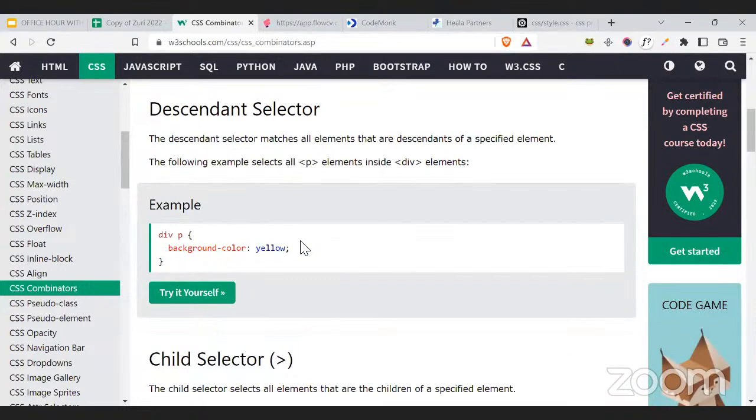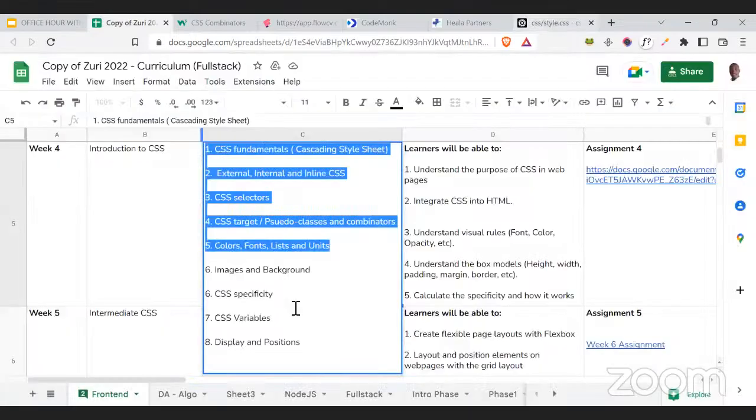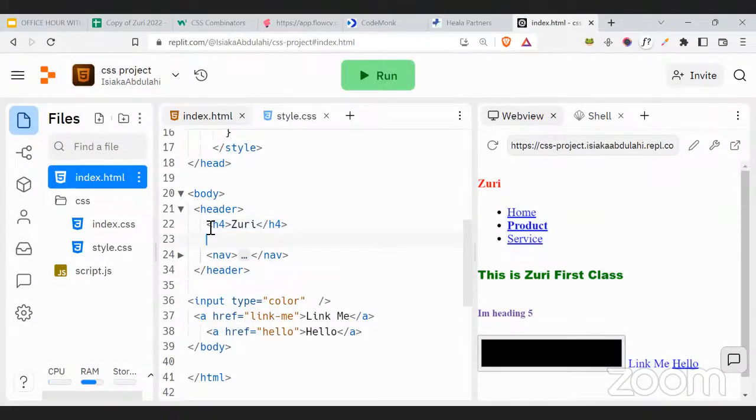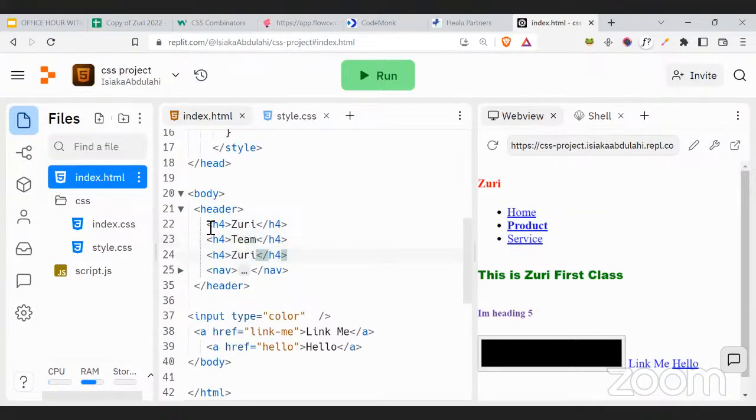They said it selects all elements, that's all P elements. For example, here, if I have many H4, if I have another H4 here, and I call this Zuri team, and if I have another one, I name it as cohort 2.